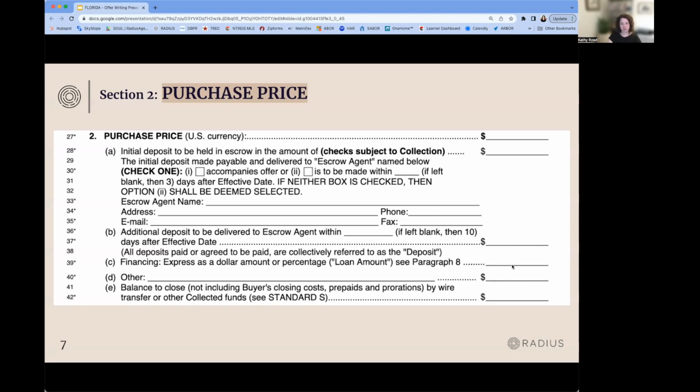Financing, we'll be going over this in paragraph 8, okay? But if they're financing, you put the financed amount here, and then anything other here, and then the balance. You want to make sure that all of these numbers make sense and they add up, okay? They need to make sense. Double check that math.